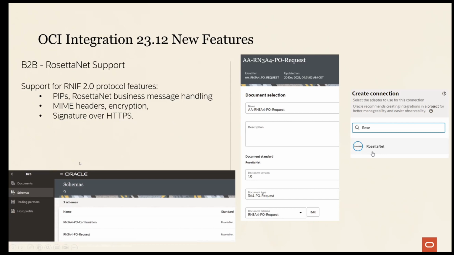And then it's the ability to create a schema. There's RosettaNet 3A4, which is related to orders. And this is purchase order confirmation. Then you see there's another one here for purchase order requests. Those schemas from a RosettaNet perspective are based on XML schemas, and they are then the basis for your documents.